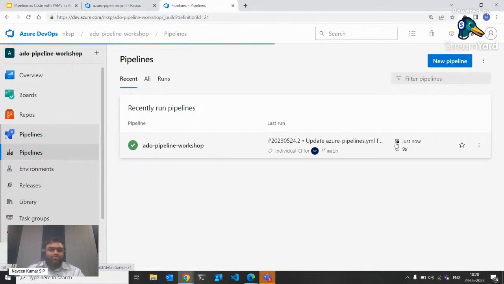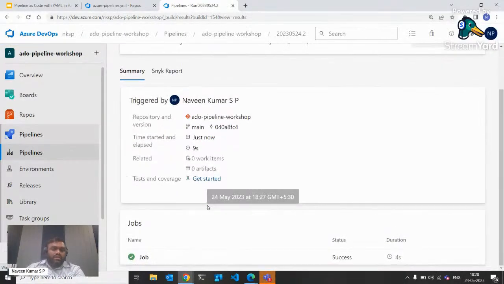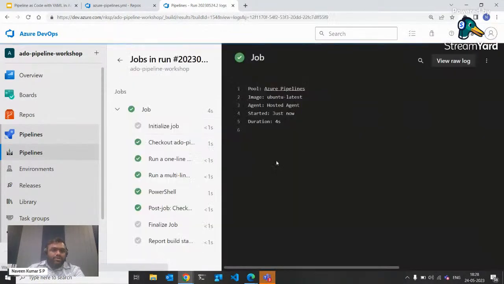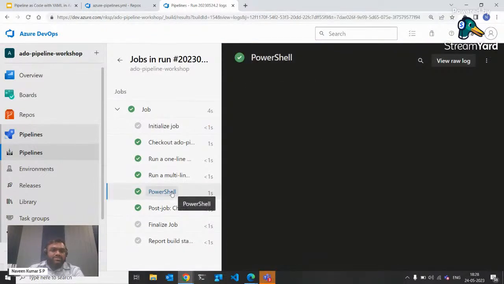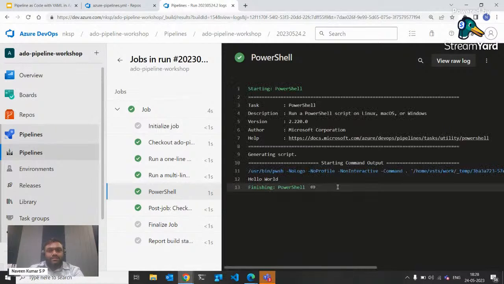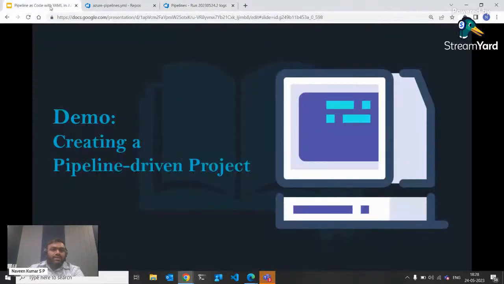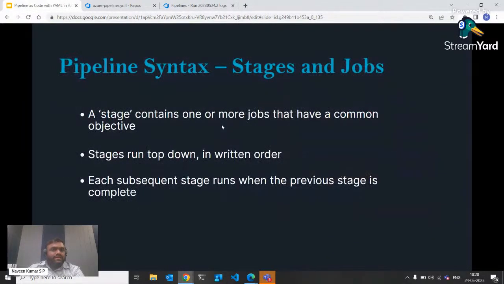So here is the second job which just ran, and you will see a third job, or the task, which has been executed out here. If I click on the job, you will see a PowerShell step has executed, and it has displayed echo hello world, or write-host hello world, out here. Okay, this is how a simple pipeline can be created.